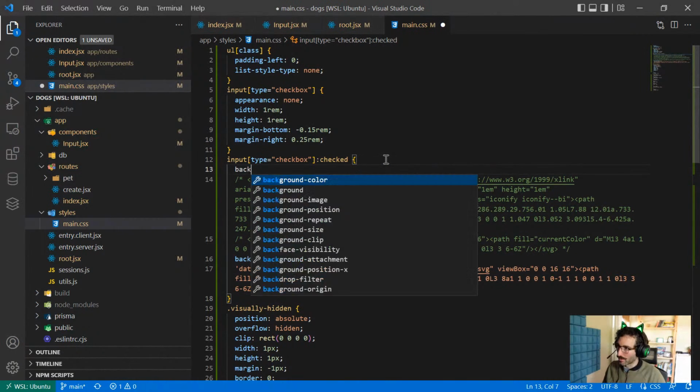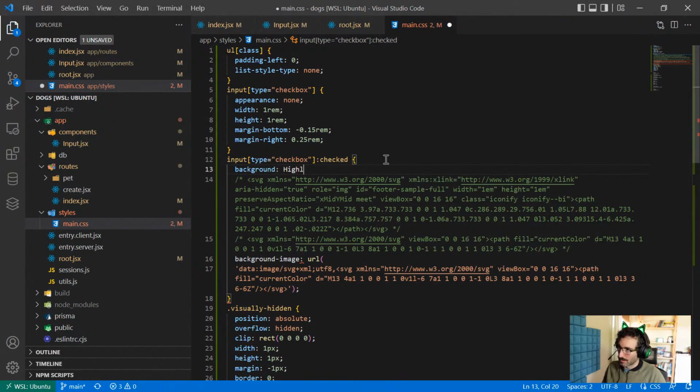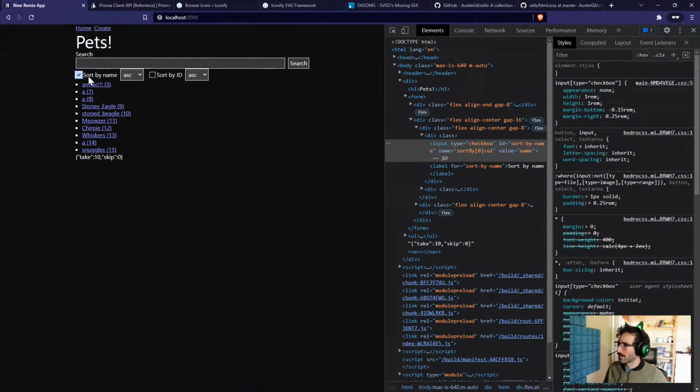Well, let me do this. Background is going to be the highlight color, so when it's checked, it is highlighted. Oh, I did get the little X in there. I did get the little thing in there. That's great. Okay, that's kind of working. Unfortunately, it's that little checkbox.